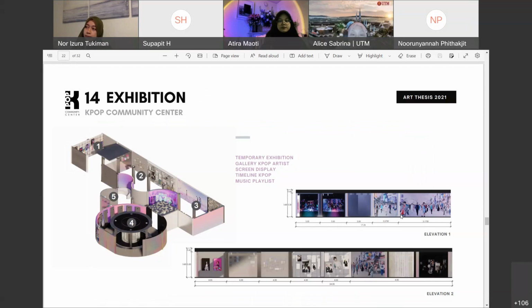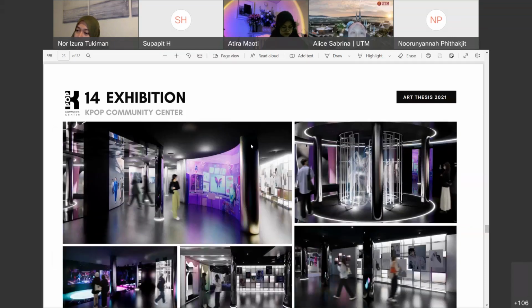This is the exhibition. The exhibition has 5 zones: a temporary exhibition, gallery of K-pop artists, screen displays, timeline of K-pop, and a music playlist. It collects artist information, presenting the various histories of the artist and presenting information to distribute, especially so that new fans of the band who came to follow later will get to know the artist as well.